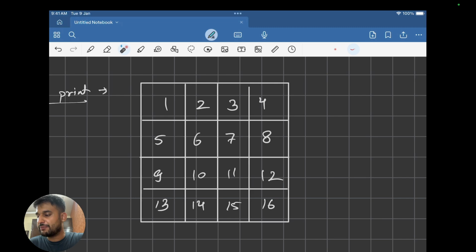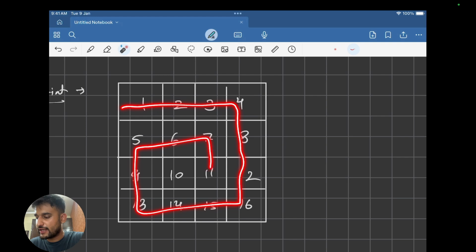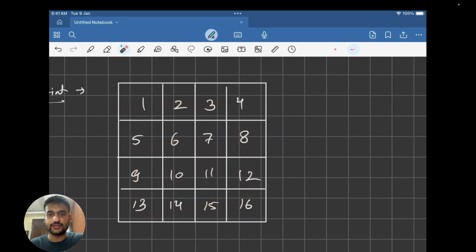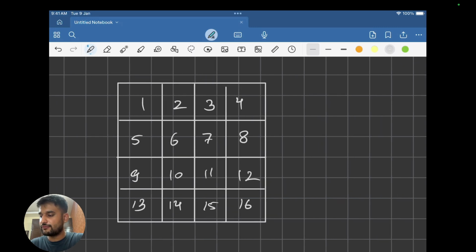Now this might look like, how do we solve it, but it is very easy. We will just analyze how the pattern is going on, and we'll figure out a solution. It's very simple, so let's try to solve this now. Let me quickly move this spiral print a bit to this side. So we know that the output should be 1 2 3 4 8 12 16 15 14 13 9 5 6 7 11 10, and we have to start from here, right?